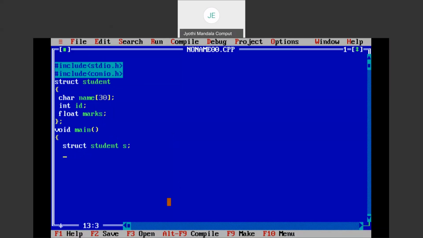Name. Whenever you want to give a name, remember for s, name is a string here. We can't write s dot name equal to like this. This is not at all acceptable. Why? Because strings can't be assigned values like this. So how can we assign the values? We can assign the values by using the string handling function strcpy.